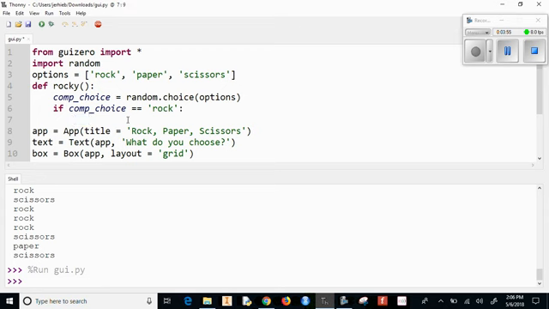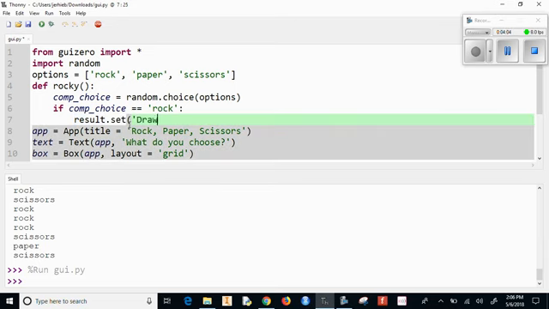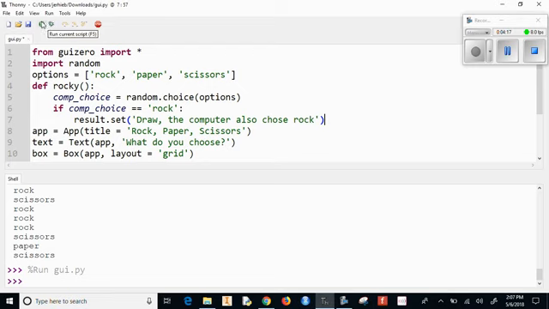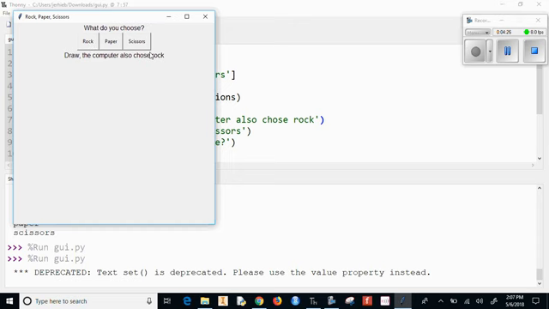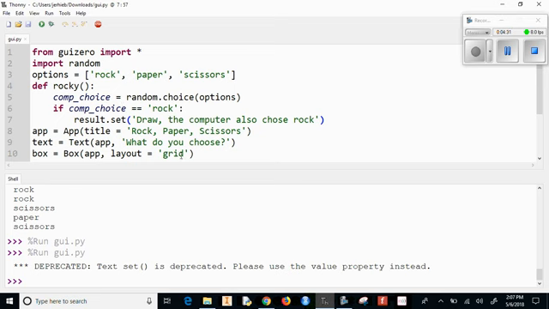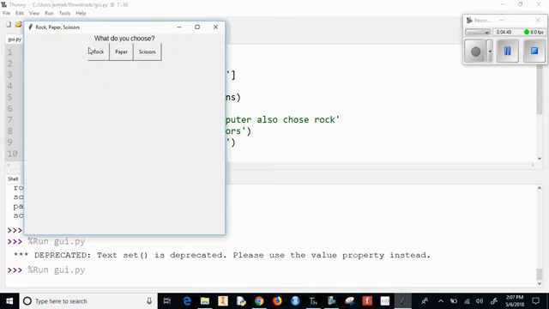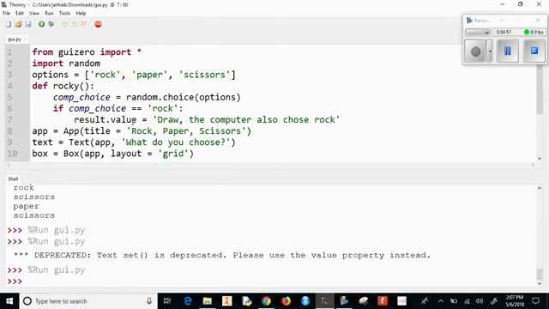So if it says rock, then we can say result.set. We can say draw. The computer also chose rock. So now let's run it. If I hit rock, it's only going to print something out if the computer actually chose rock. And I did result.set. You can see that's been deprecated. We could do result.value is equal to this. And that is more what they prefer nowadays, and then they don't give you a warning.